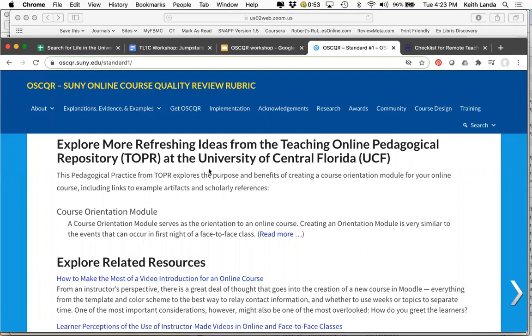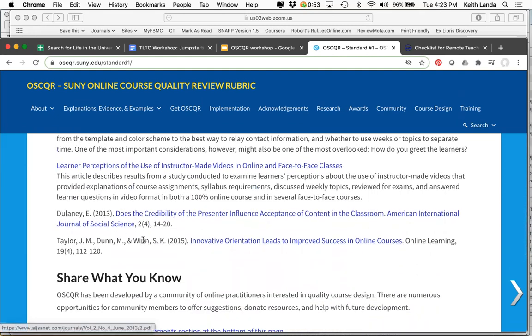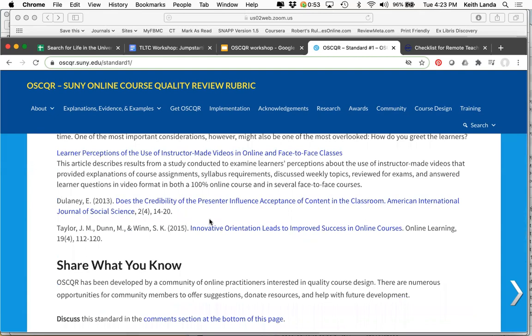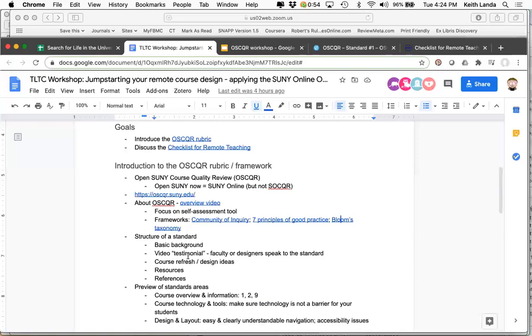University of Central Florida here, for example, with their teaching online pedagogical repository, has just a ton of resources that can be of benefit as we're planning our remote and online courses. Links to related resources, and most of the standards will also have links to references that provide some of the research background for the standard that's been developed. So as you look through these standards, from one standard to the next, you'll see that basic structure time and time again.